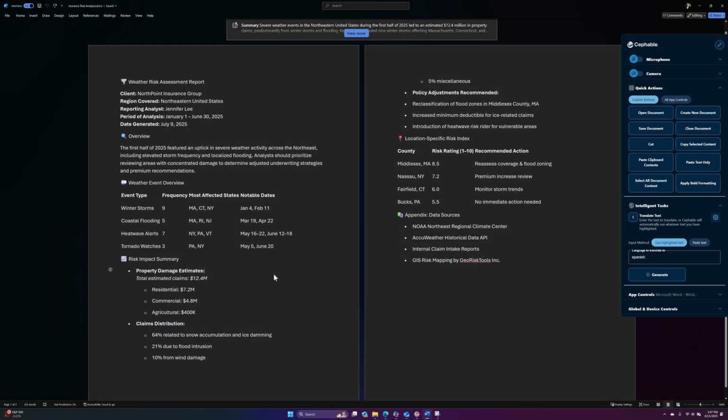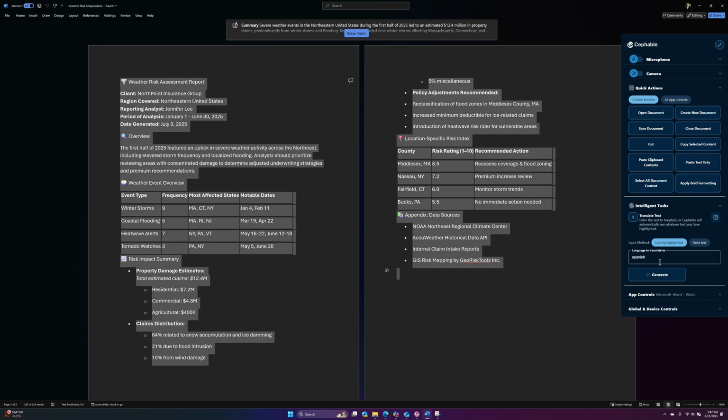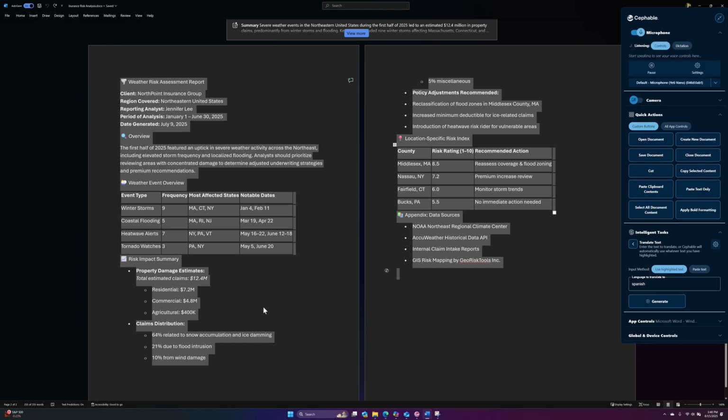I can also take entire documents and translate them too. Let's say, for example, I have this risk assessment report and I need it translated into Japanese for my Japanese clients. I'll go ahead and select all. And I can also use a voice command here. So I'll turn on the microphone. Then I can use the translate command. Translate this to Japanese.